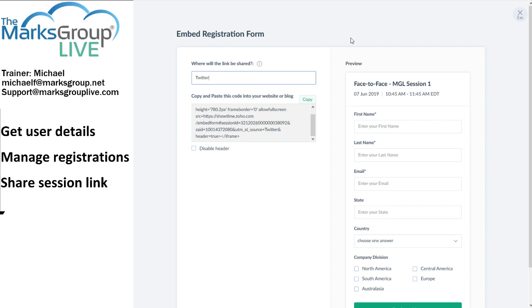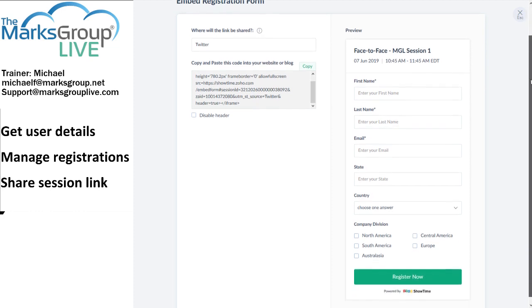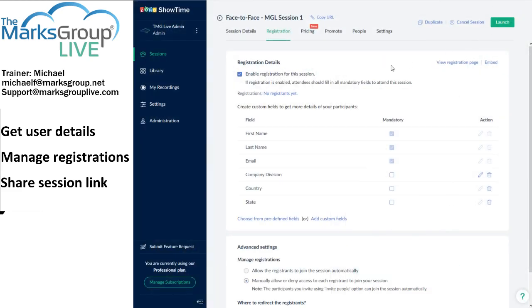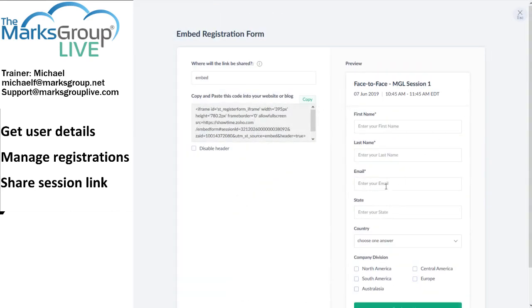Now, let me get out of there. By the way, on the right side here, this is what the embed code will look like. So on your web page, on your social media, there will be a link. When your participant clicks on the link, this is what they'll see. So there's the preview. Let me escape out of there, and we're back to here. You'll also notice company, division, country, and state. There's state, country, and company division down here.